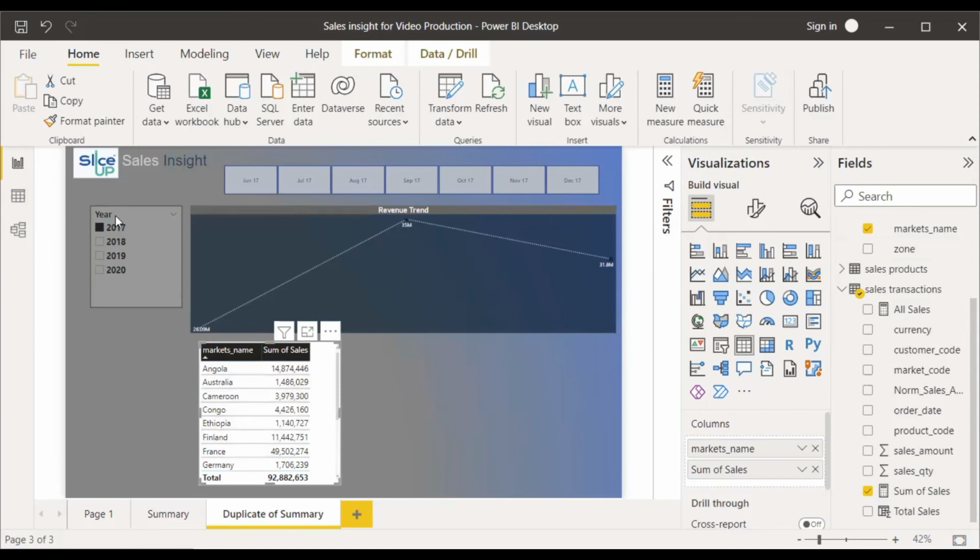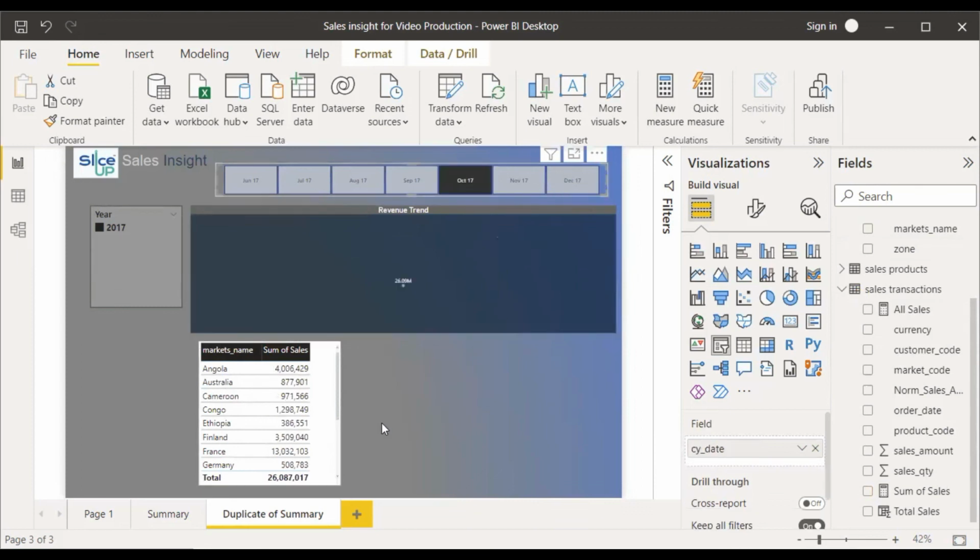Not only that, the slicer's year, 2017, and the months also act. For example, if I choose October 17, as you can see, the sales for October 17 change and the total changes as well. This is called the filter context.